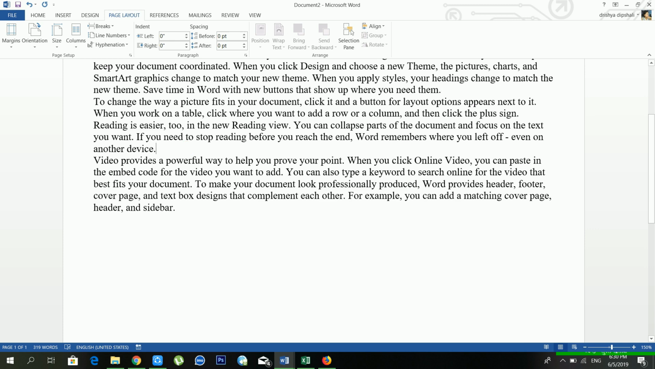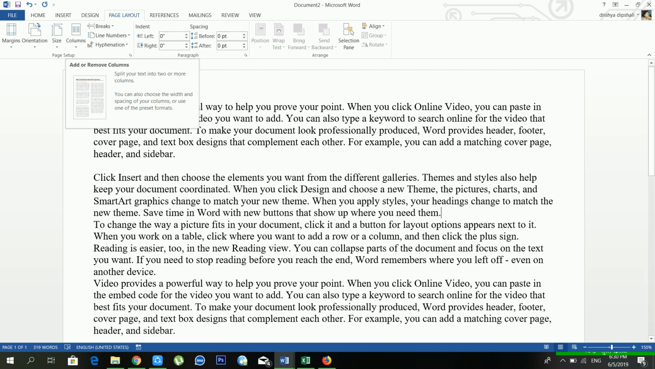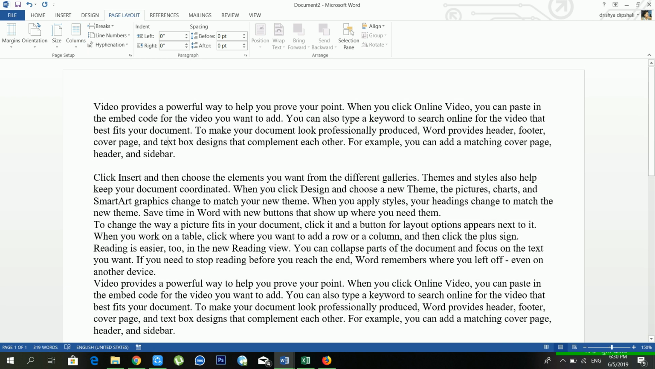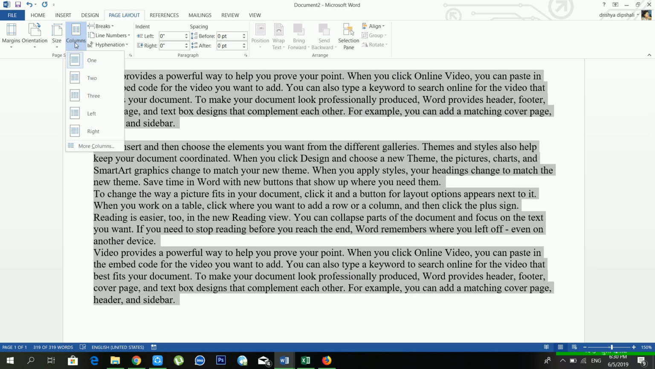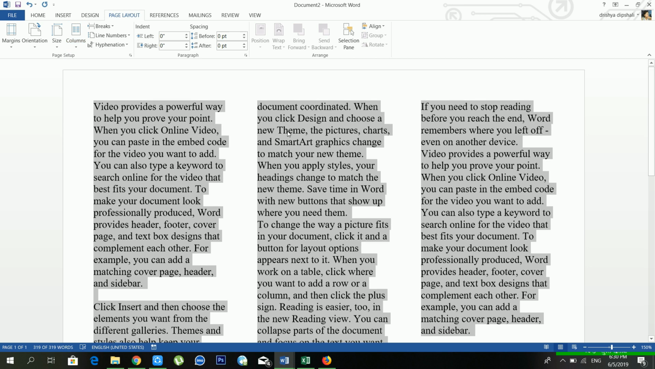And another option is columns. It's very useful when you are typing a newspaper. See, now I'm using only one column, and first of all you have to select your document and just go to columns and choose. Now I'm using one column, right? And from here, how many columns do you want to use? If you want to use 3 columns, you just have to select 3 columns. See, now it's in 3 columns, right?